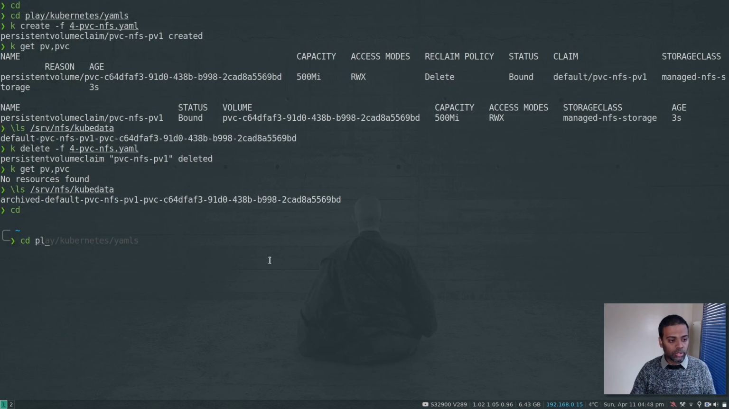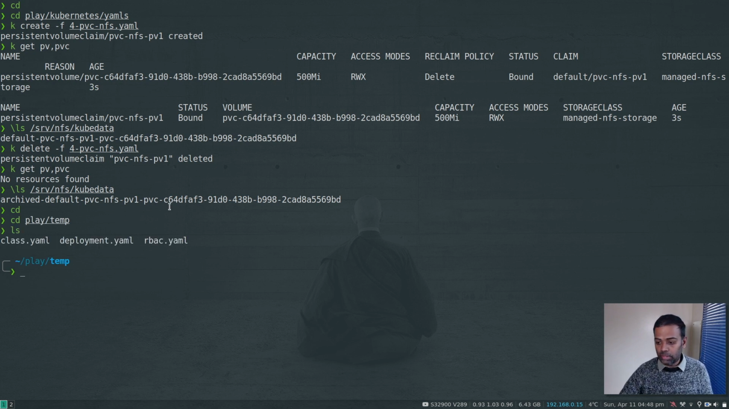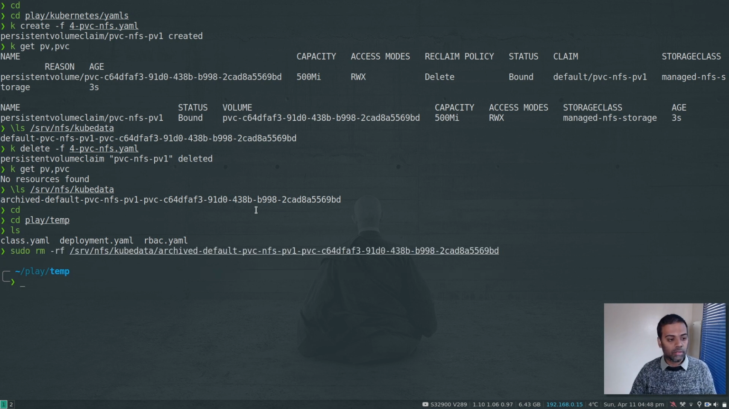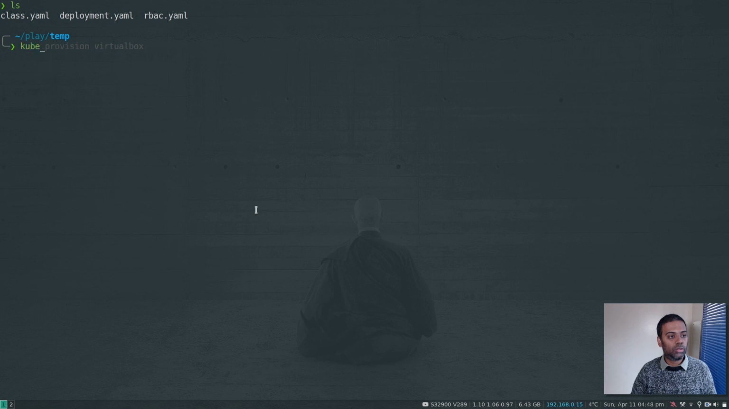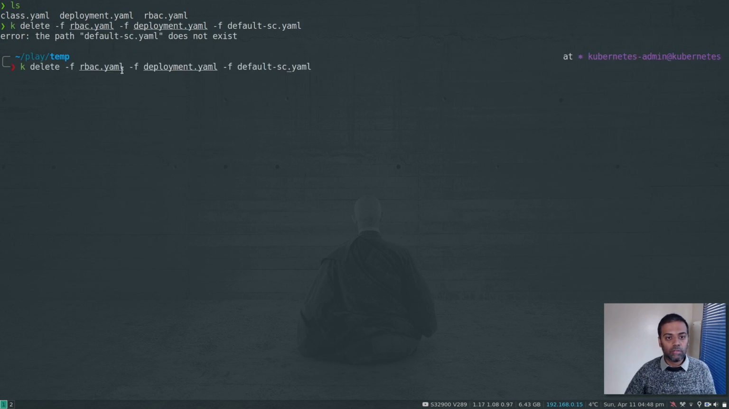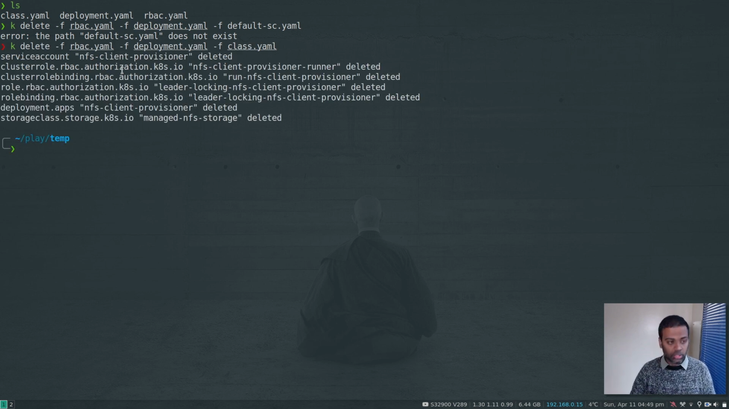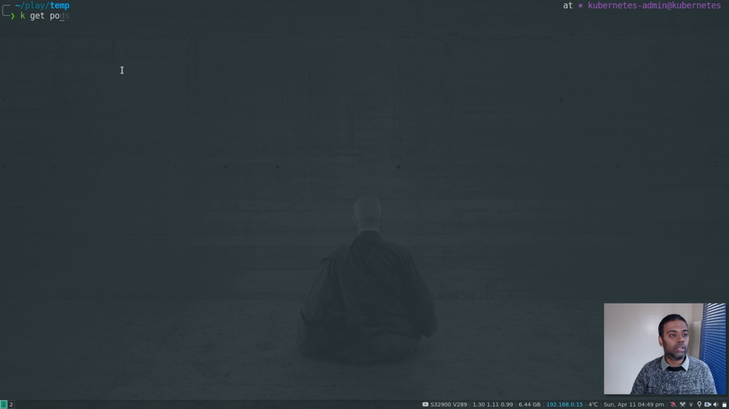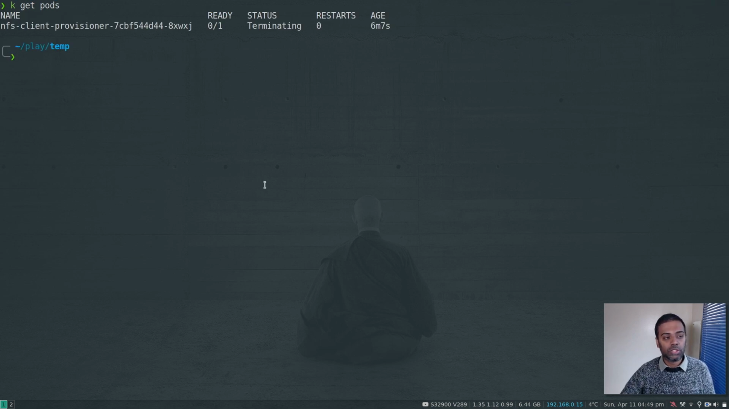Alright, so I'm going to go back to my temp directory where I've got all my YAMLs for nfs-subdir-external-provisioner, and I'm going to delete everything. I'm also going to delete the archived directory with rm -rf under /srv/nfs/kube-data, and in here I'm going to do kubectl delete -f, sorry, it's not default sc, it's class.yaml. Alright, so I've completely removed everything. If I do kubectl get pods, the nfs-client-provisioner is getting terminated.